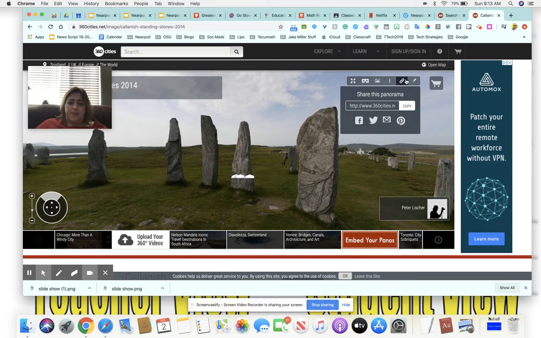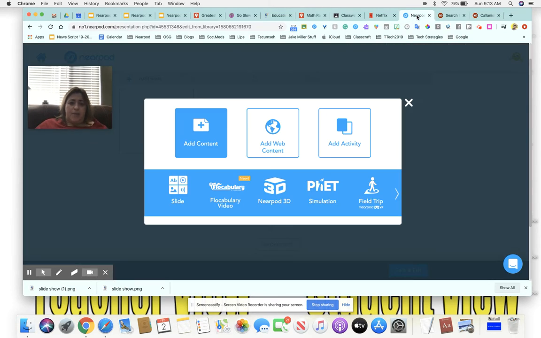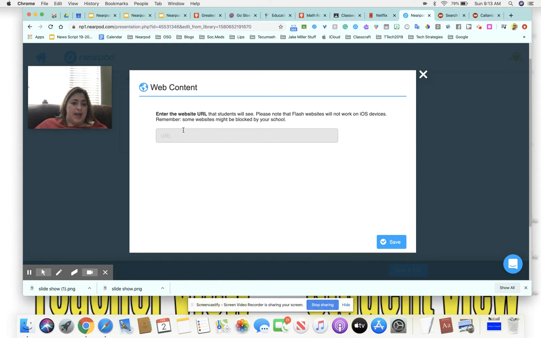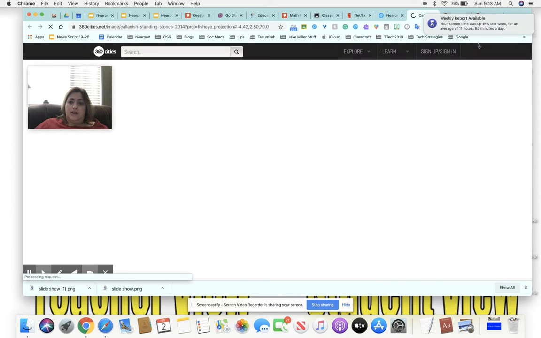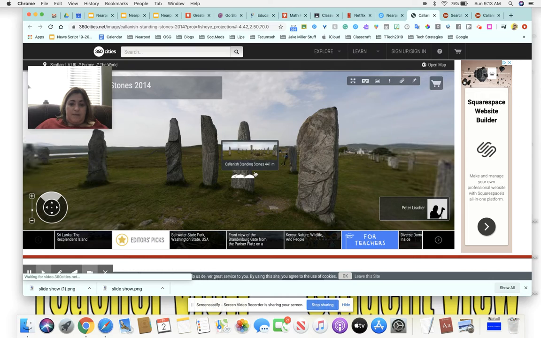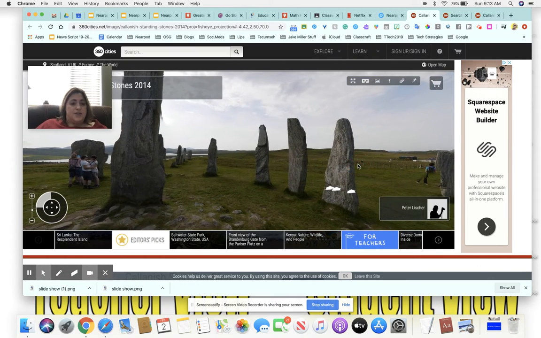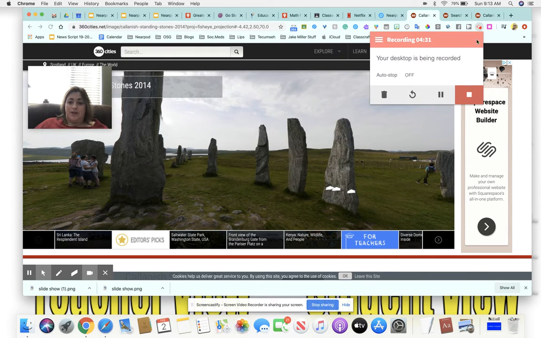But here's the cool thing. You can get a link and copy the link and go back into Nearpod. We haven't even talked about this yet, but add web content. Oh my gosh. This is where you can put any URL right into your Nearpod, including, and I can test that link, your link to that VR field trip. And you still have that VR ability there. So I can't say enough about developing a sense of place with your learners. So that's the Nearpod VR field trips.